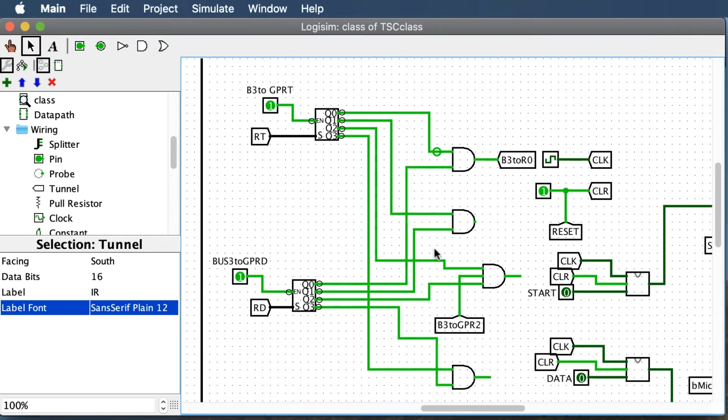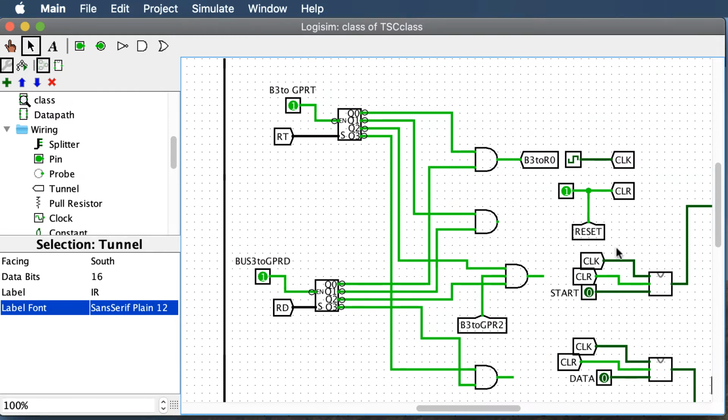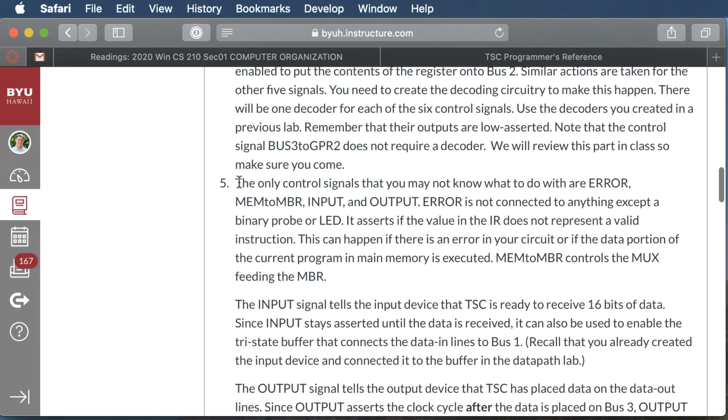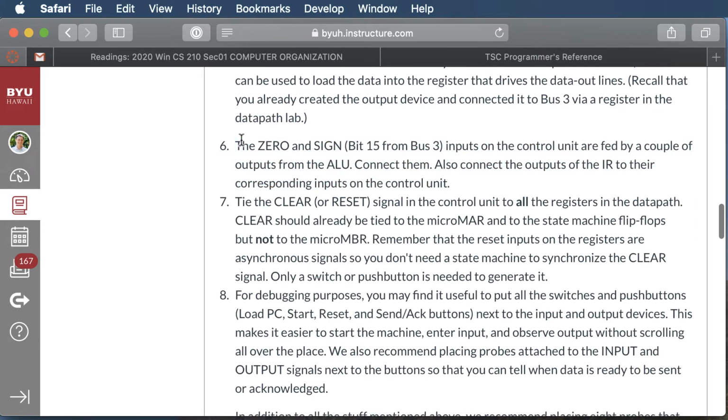So you have 3 of these circuits, right, that we just made. The other 2 do not have this guy right here. One of them controls bus 1, the other controls bus 2, and this guy controls bus 3. So I just talked about step 5 right here. Now we're on to step 6.